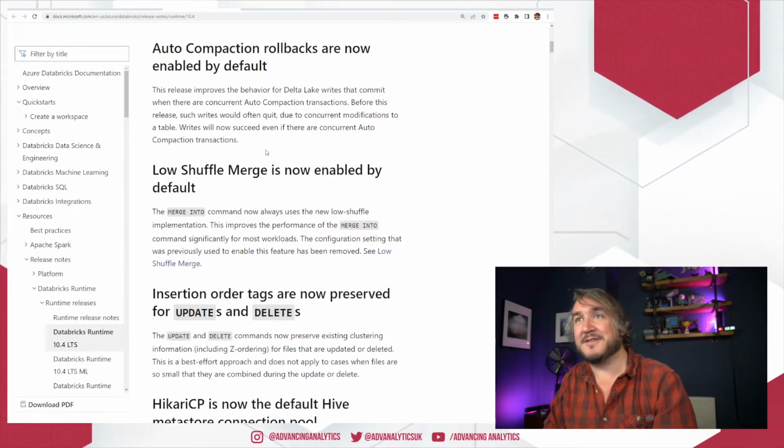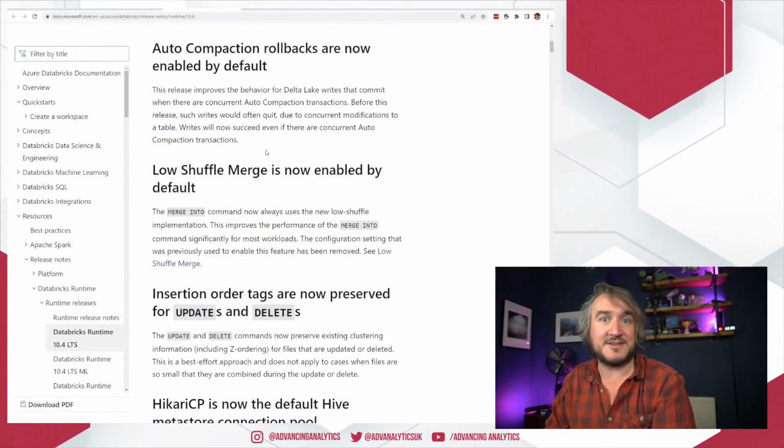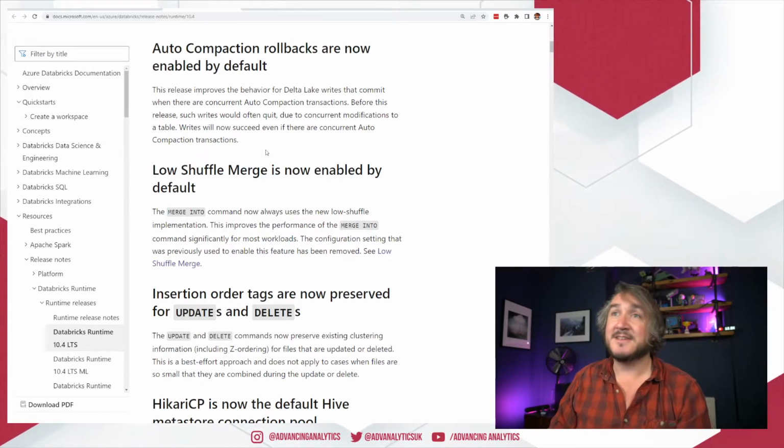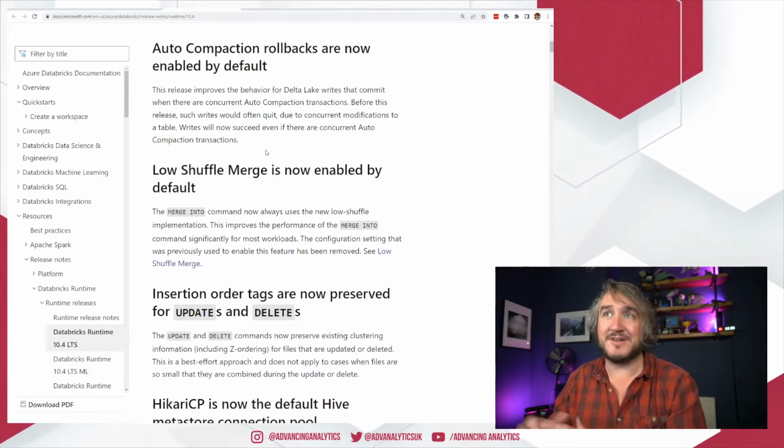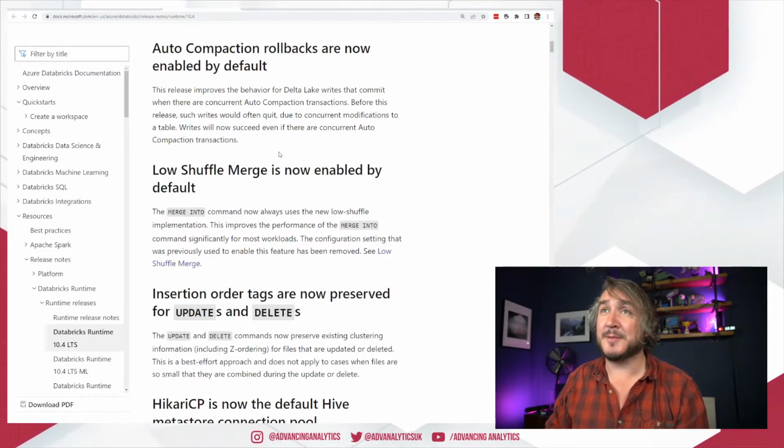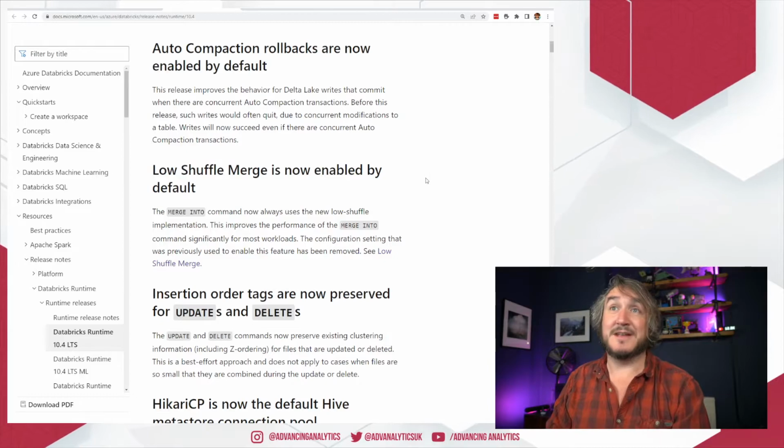So even if there are concurrent AutoCompaction, it's still cleaning up the last writes. It'll still do the new writes. So your writes are protected, and you can have some transactional consistency on top of there. That's good. Wasn't really a thing I'd looked into.